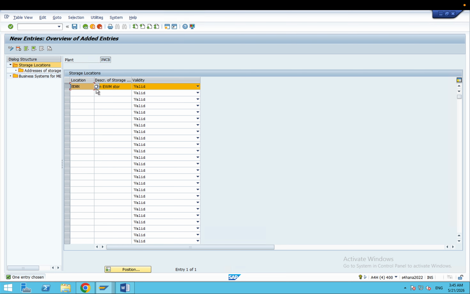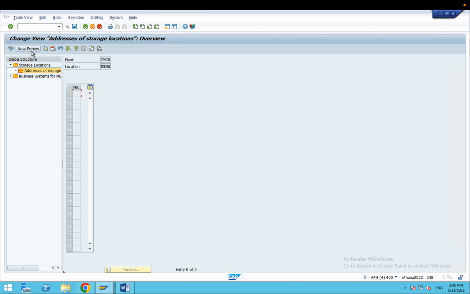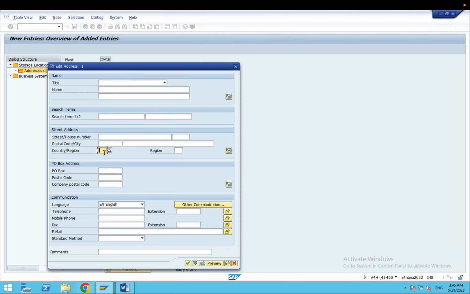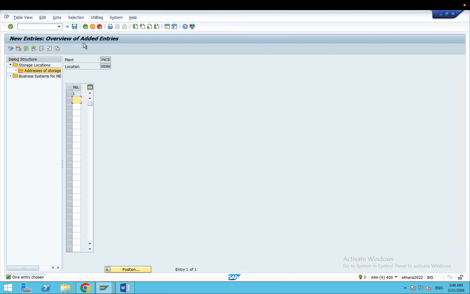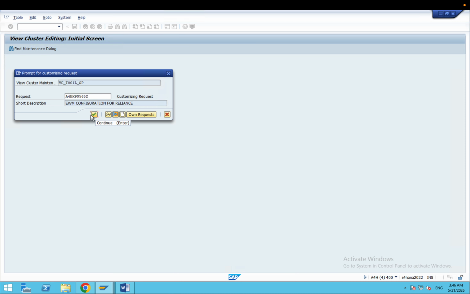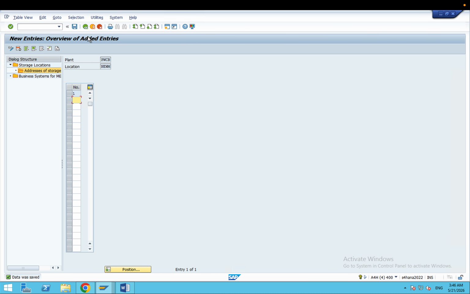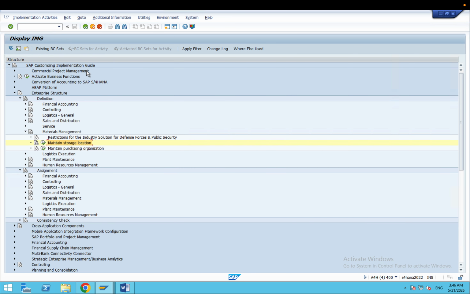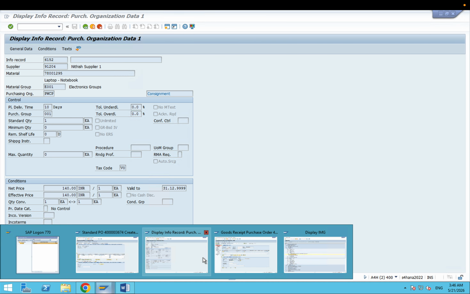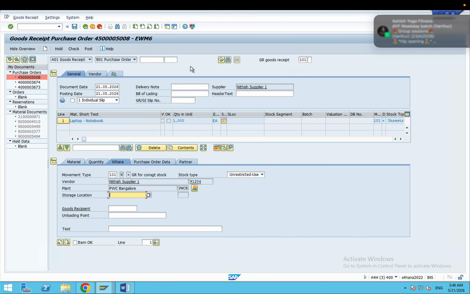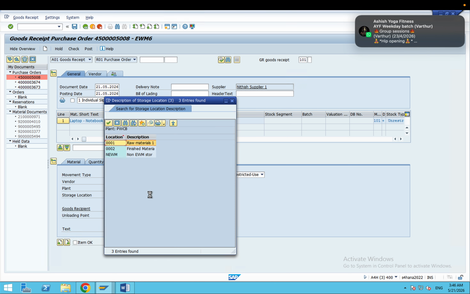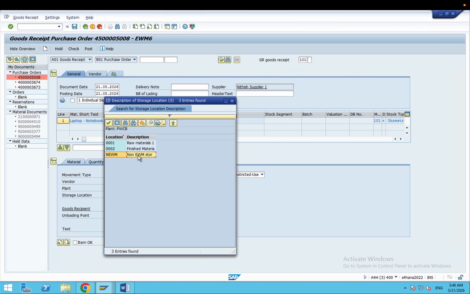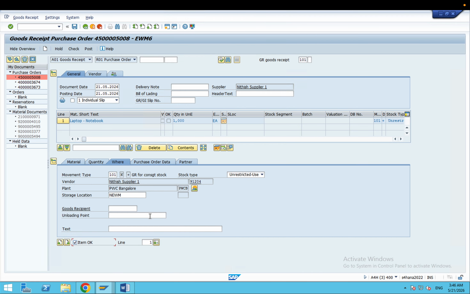When you are creating a storage location, you can also maintain the address. If you have only the plant address, that's fine. If the storage locations have different addresses, then you can maintain them here. So now I have created a non-EWM storage location. Let's go here and see if you can map to that. I'm entering it here. There is the non-EWM storage location which I created.